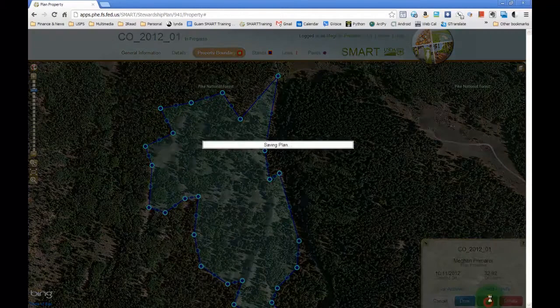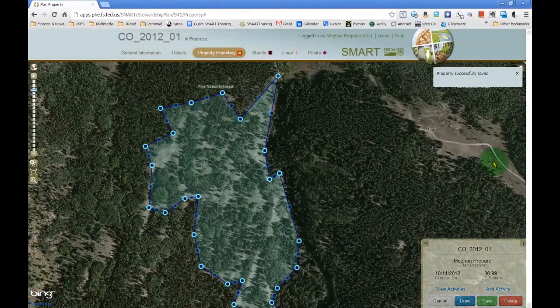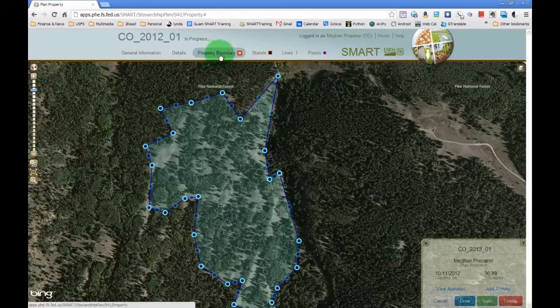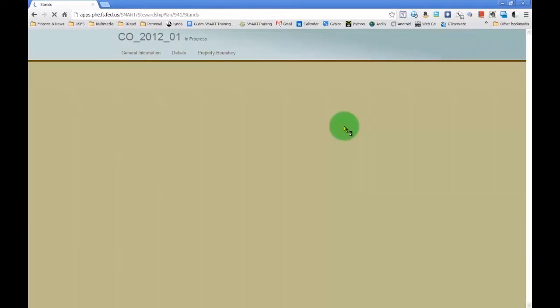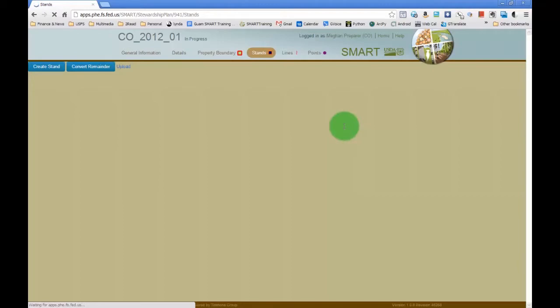And then you can just go ahead and save that again. And then if you go up to the top of the screen, we call this up here your dashboard area. You can see not only do we have spatial data for property boundary, we also have stands. So we're going to click on the stand area. And a stand within a property boundary is an area where different types of activities might take place as part of your stewardship plan.